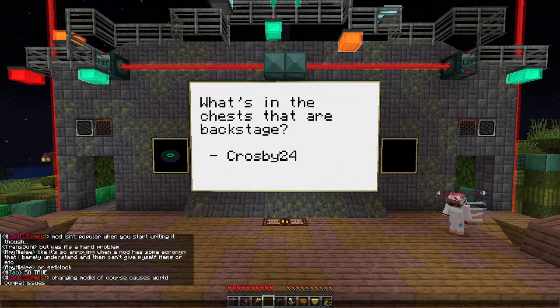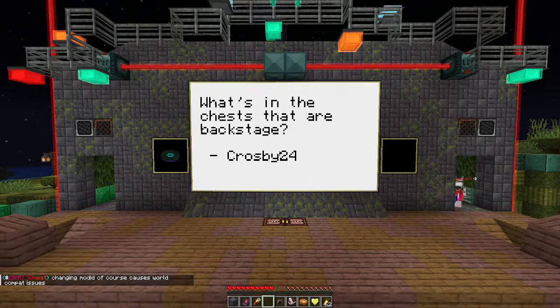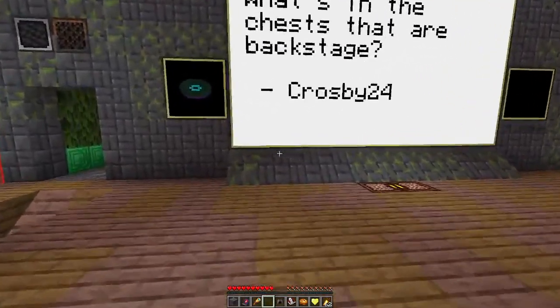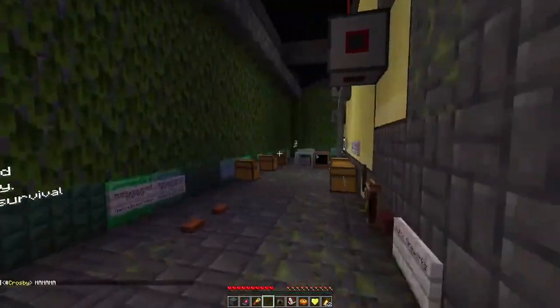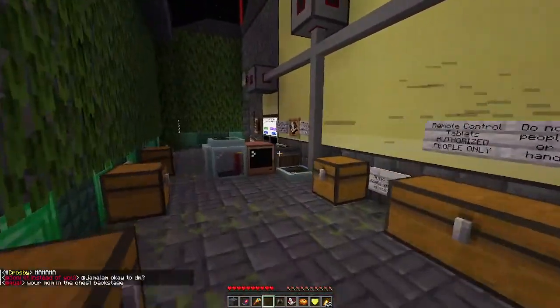What's in the chests that are backstage? Well, I guess you'll just have to download the world yourself to check it out once it's done.